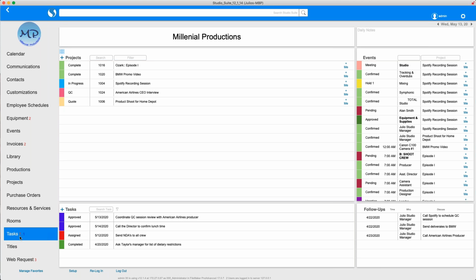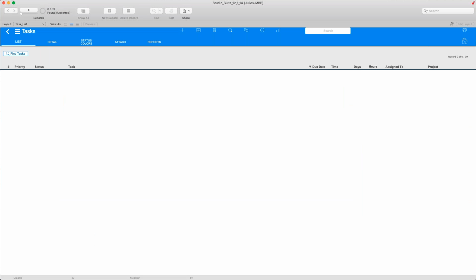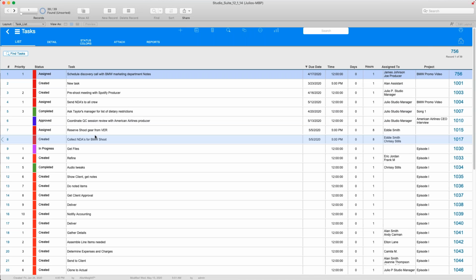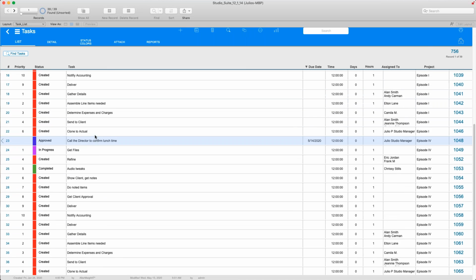If you notice, we have a 7 over here that's in red and a 1 that's in blue. The 7 is letting us know that there's 7 tasks that are overdue, and the 1 is letting us know that one of those is due today. Let's go ahead and open up the tasks module. These are all the tasks that are in Studio Suite at the moment.